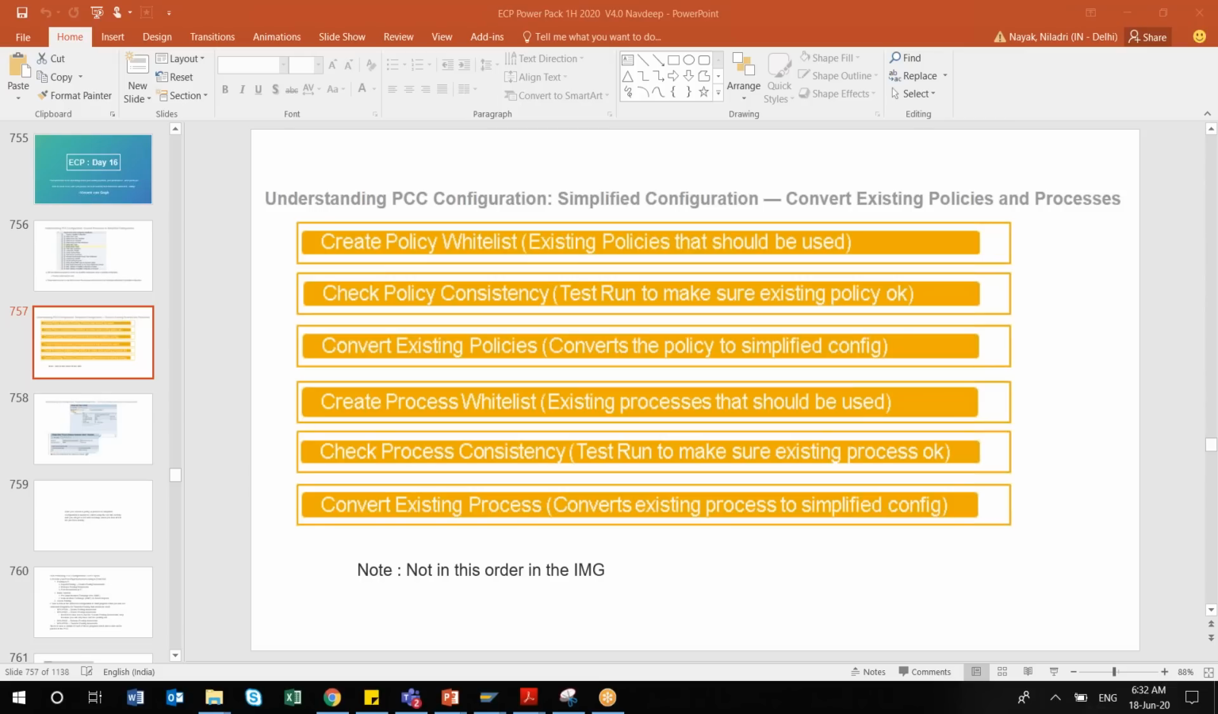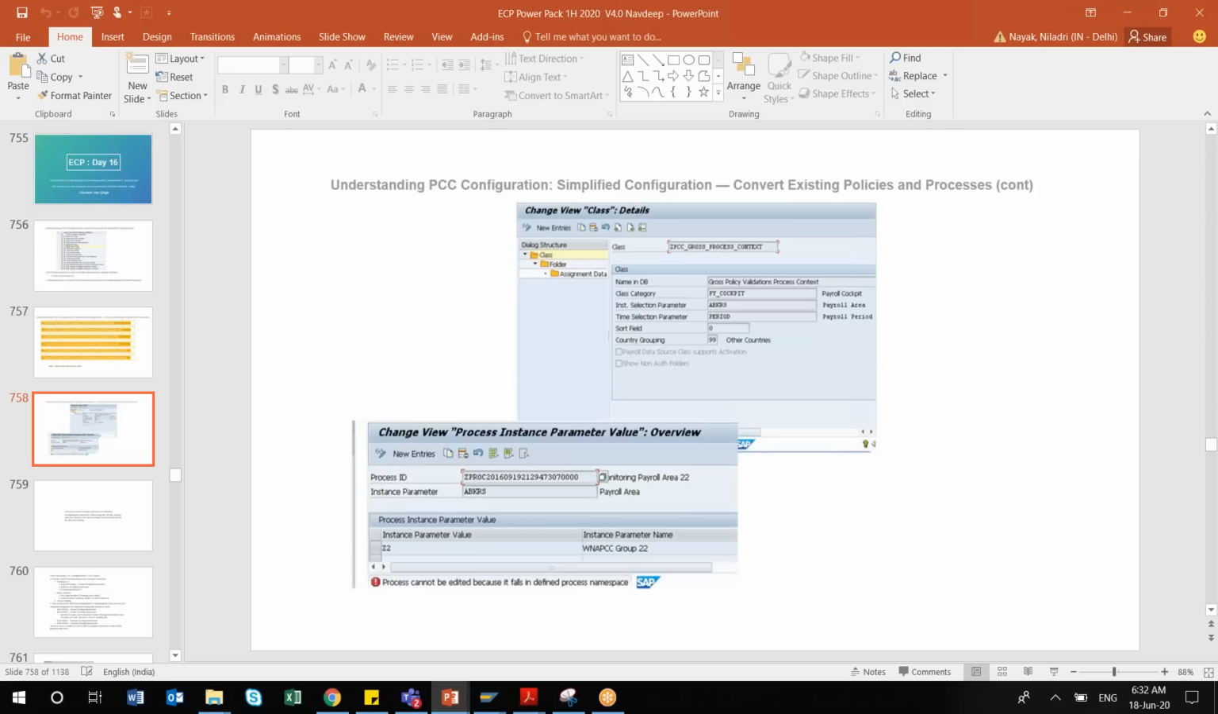The same thing is applicable for your processes as well. First of all, you have to create a process whitelisting, then check process consistency, then convert your existing processes. So this is a simple three steps for each conversion. The next one is how to do this. Same thing I have actually explained here.